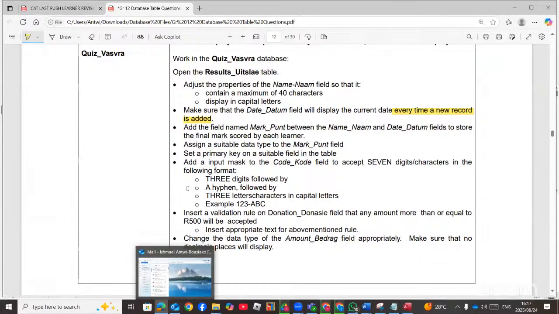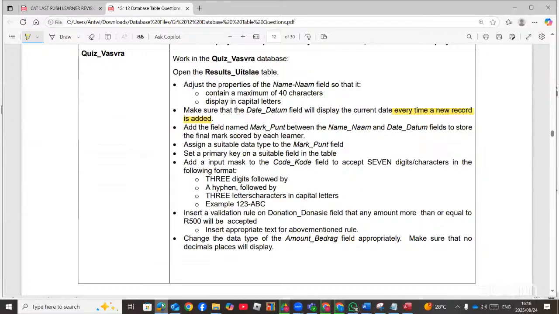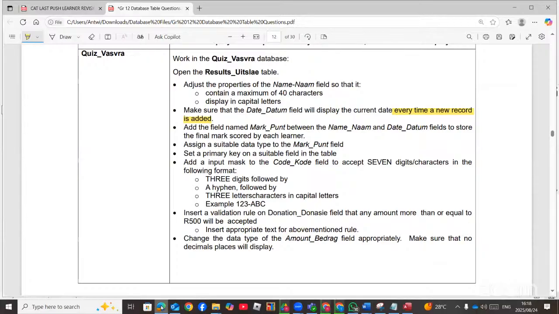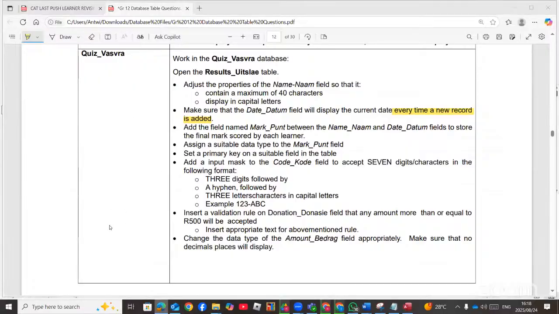Then the input mask, 3 digits for the code field. So 3 digits, we put 3 zeros, followed by a hyphen. Don't just type the hyphen. You must put it in inverted commas because it's a character. And then followed by 3 letter characters in uppercase, so you put greater than 3L, as you see in the example.